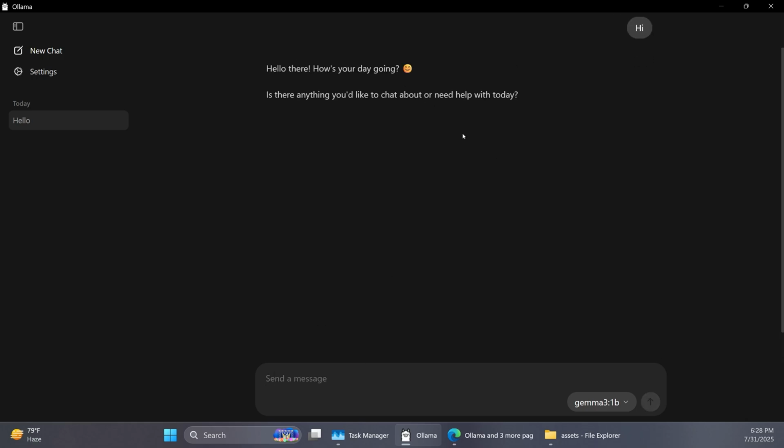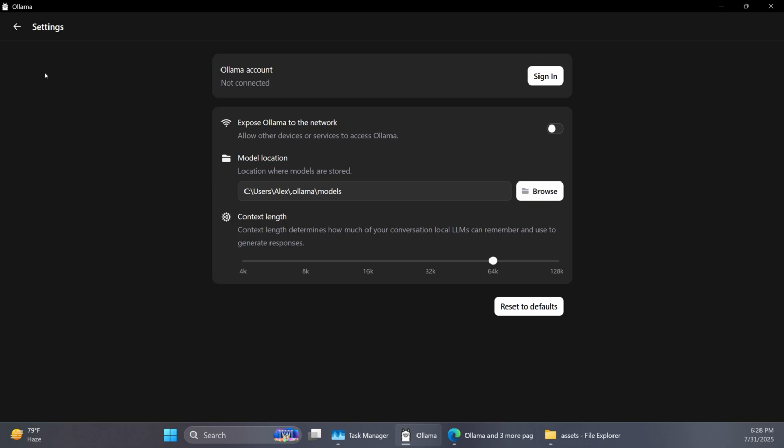So now we have this chat-like experience like we'd see with something like Copilot. Now you do have a couple options in this UI. For example, if we go over to settings, there's a basic network option for whether other devices should be able to see this. You can also set where the models that you download are stored. But the most important one is going to be this context length.